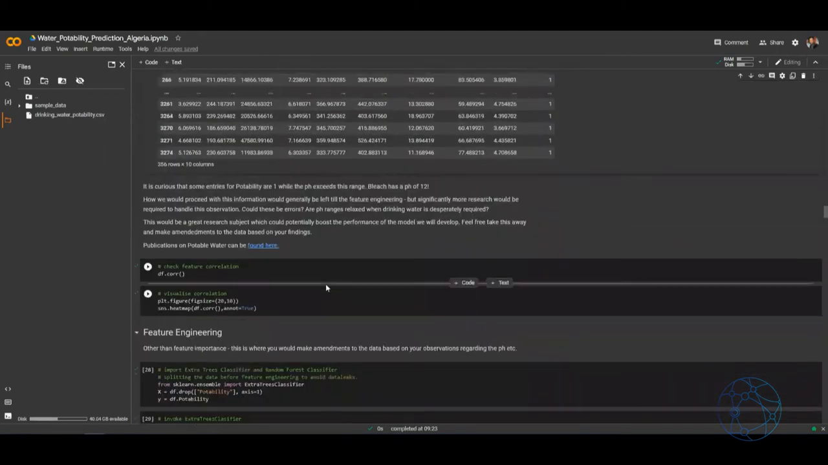So I've written here, it is curious that some of the entries for potability are 1 while the pH exceeds this range. Bleach has a pH of 12, and we do have some entries in there which are higher than 12, which state that it is drinkable. So how would we deal with this?